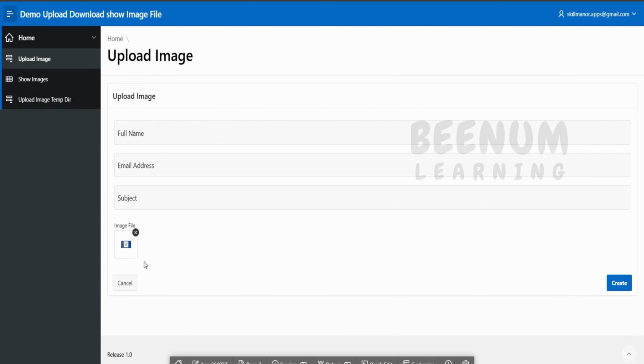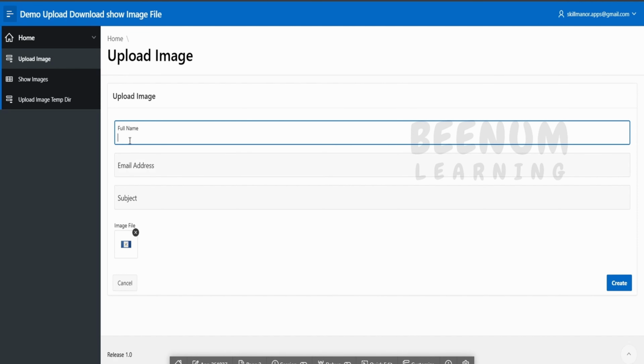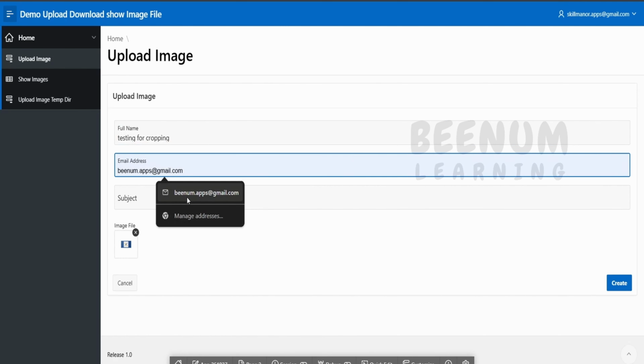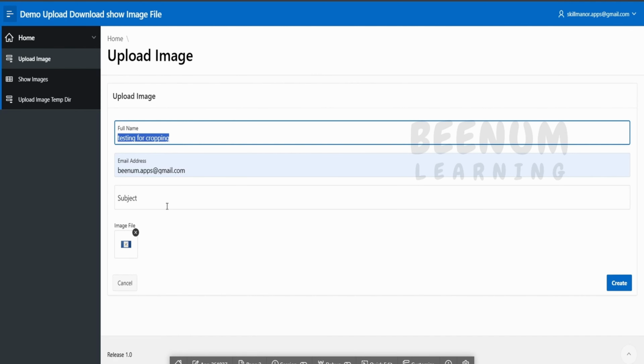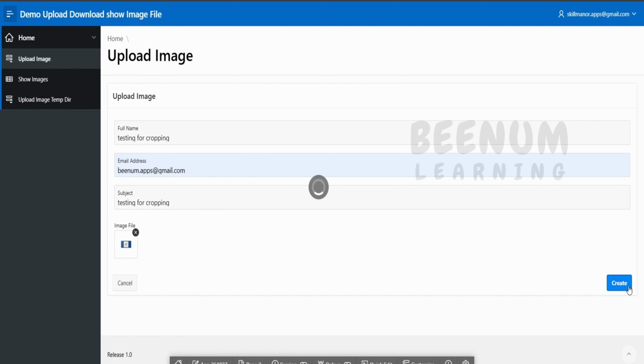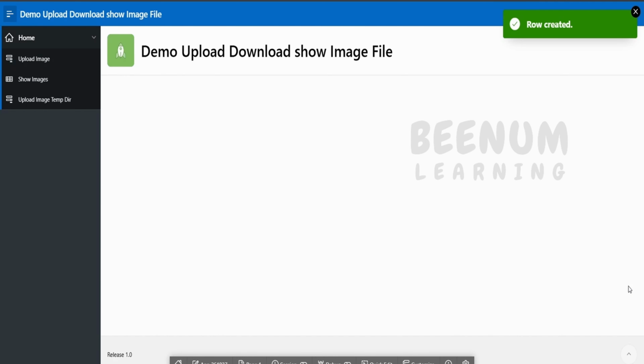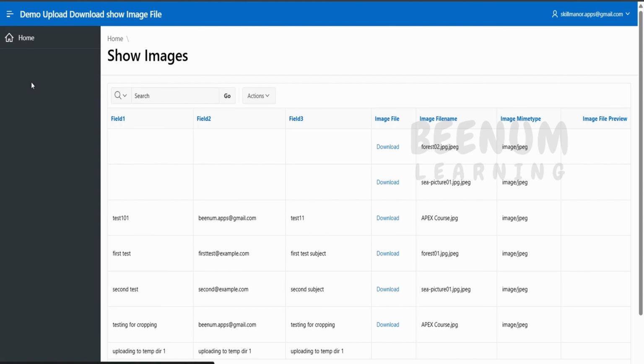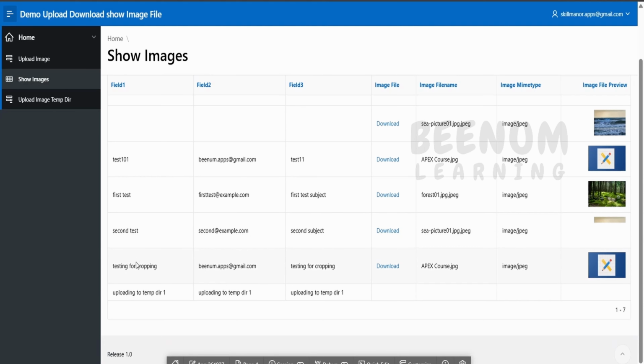Click on apply. Now the display is very small over here. You can customize the look and feel of this particular display as well. I will provide some dummy name, testing for cropping, and for the email address I will give BEENUM learning, and the full name the same. Click on create. Our row has been created. We'll go to the show images page, so we'll see where our testing for cropping is.